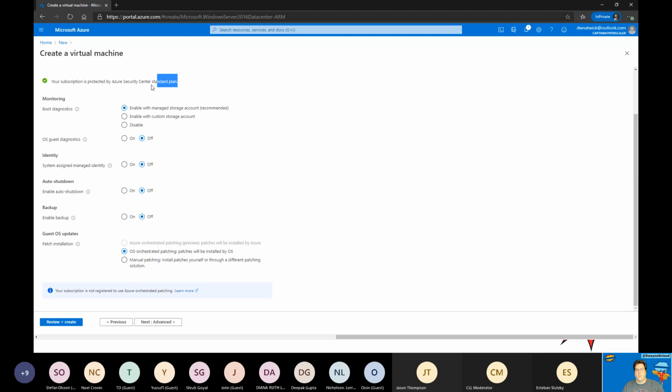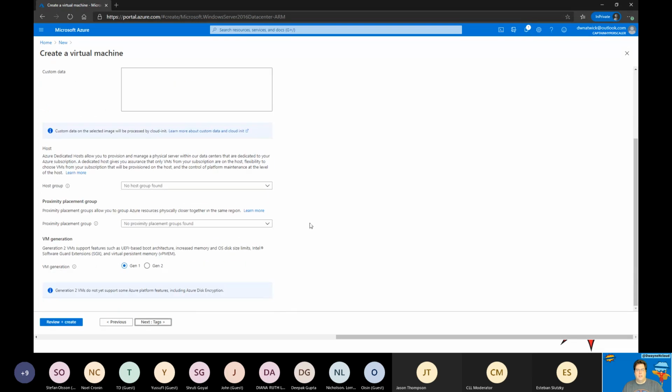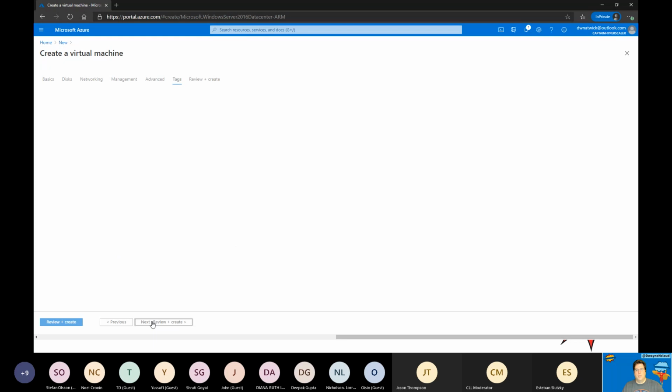You can see that in my subscription, I have Azure Security Center Standard already turned on. If I didn't have that turned on, it might ask me to do that as well at this point. We go to advanced. Here we can set up which generation, a host group. Generally, if you're starting in Azure, this is not really important to you.